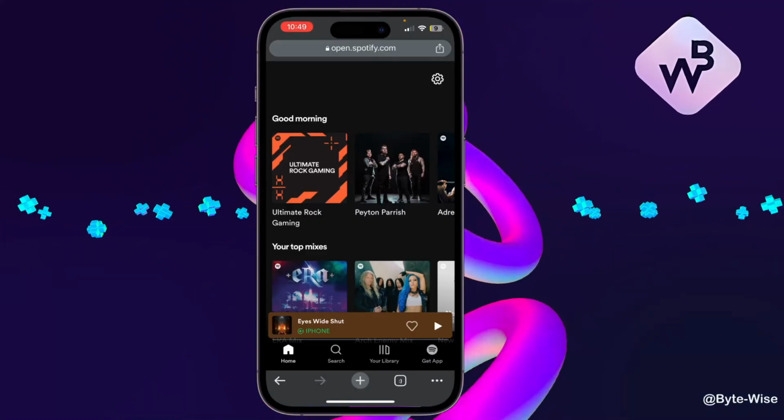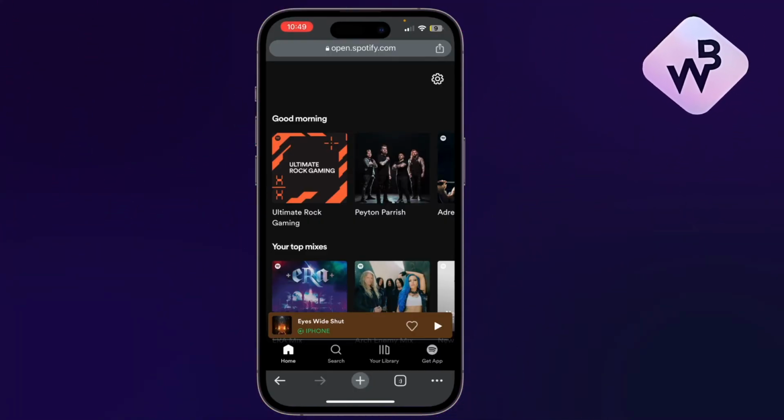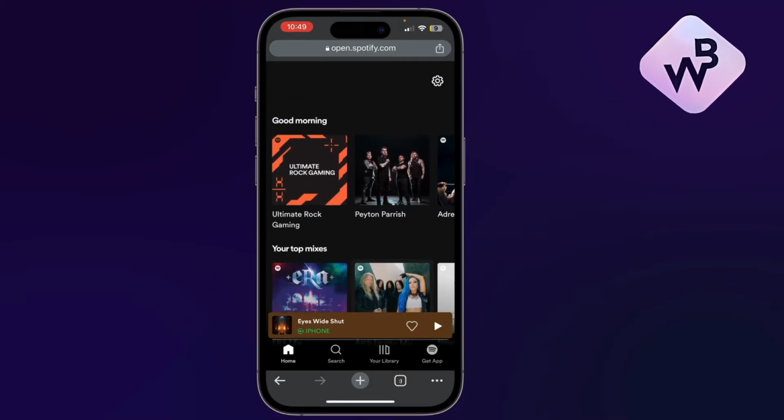To do so, you'll have to go to the Spotify page on your browser, not the Spotify application. You can open the browser on your phone or computer and go to the Spotify page and sign in. Here I have Spotify homepage opened on my browser, my Chrome browser on my iPhone.